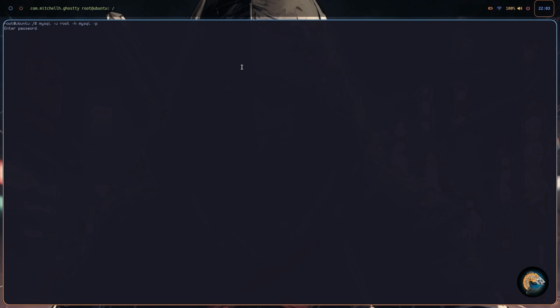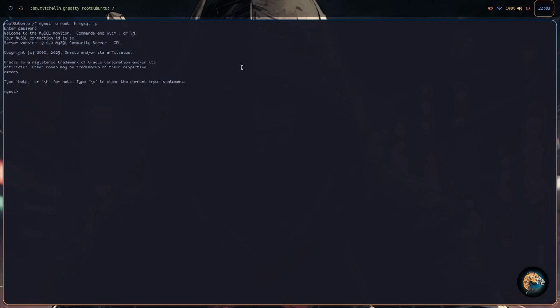So now that we're connected, we can go ahead and run a show databases command just to prove that everything's working 100%. And this is a quick example of how networking works between two containers in Docker.